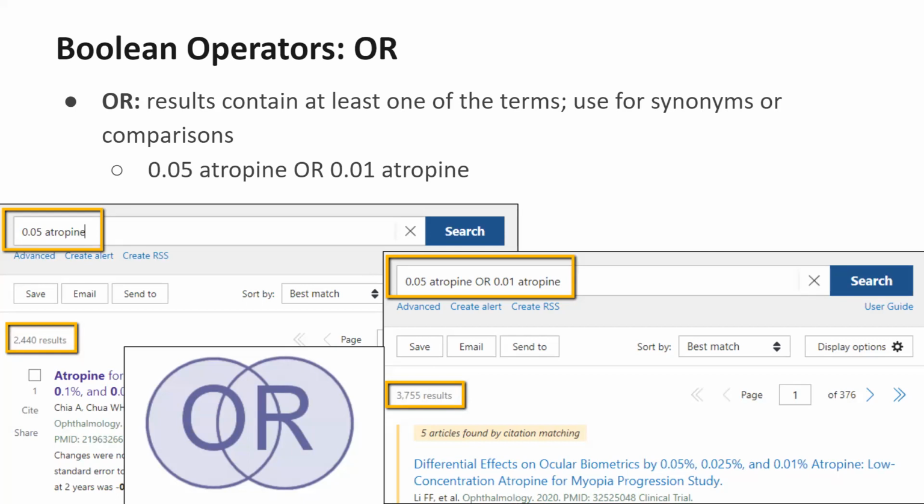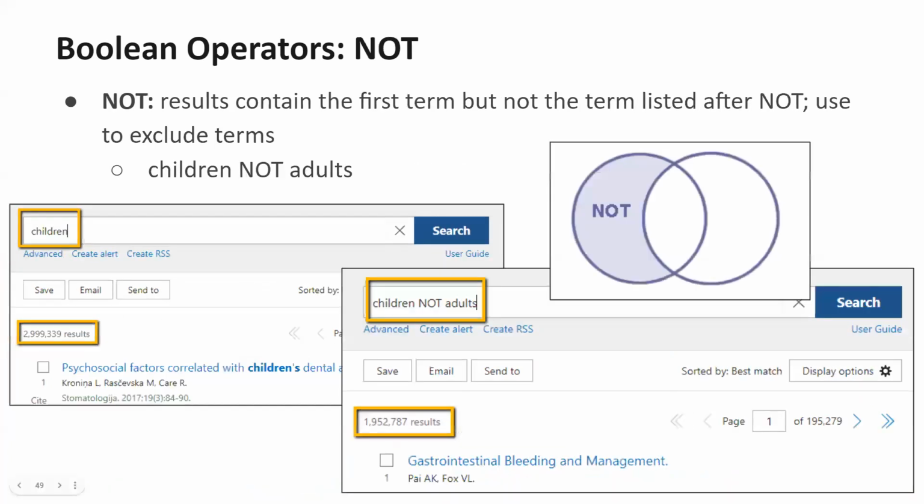In our example, we try searching for 0.05 atropine and get 2,440 results. Then we add or 0.01 atropine and get 3,755 results. Basically, in this case, we're asking the database to bring us results related to either atropine and the number 0.01 or 0.05, or both. So when we do this, we increase our search results. A very simple example of when you might use this would be if you were searching the word coffee, but you would also be happy if you found something about espresso. So you could search for coffee or espresso and find results related to either one or both.